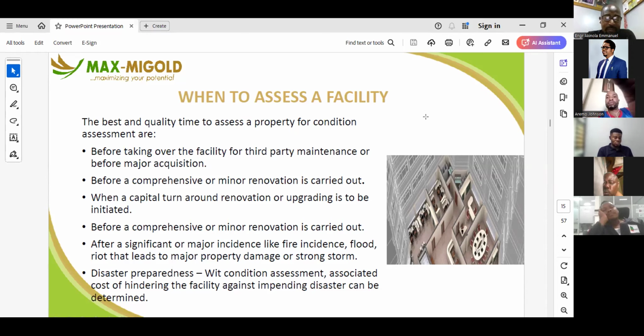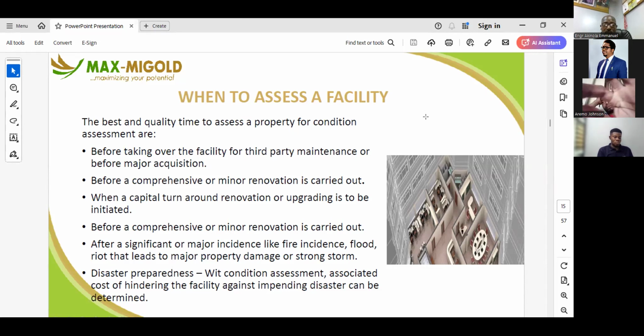Then after a significant or major incident like a fire incident, flood, riot that led to major property damage, or a strong storm. When any of this happens, you need to carry out what we call a condition assessment to know the impact of that disaster, so that you know how you are going to get that rectified and mitigate against future occurrence of it.